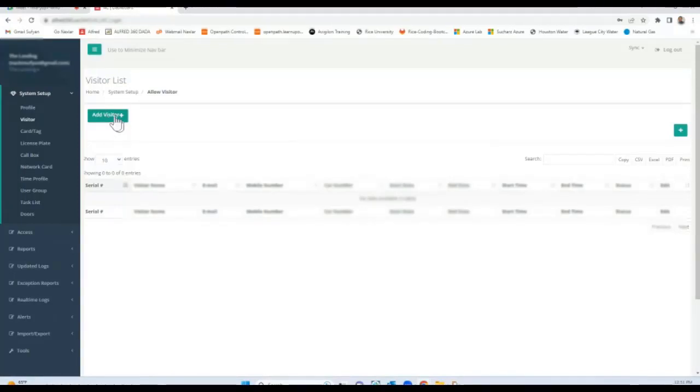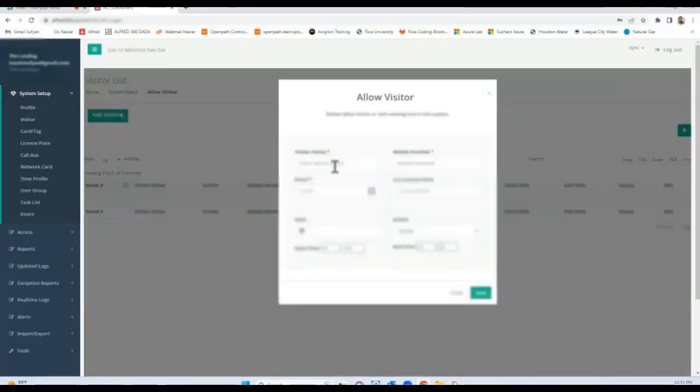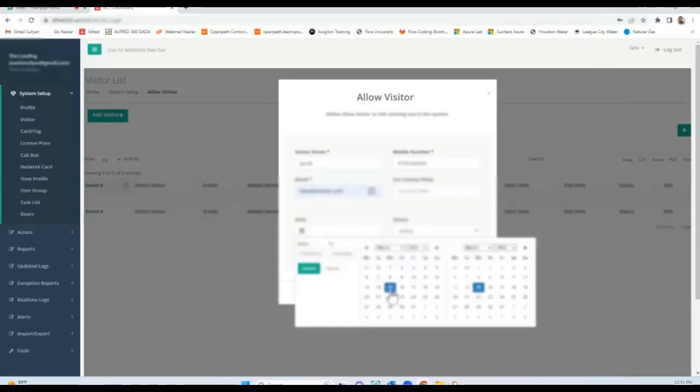So we're going to click on add visitor. We're going to say Jacob. For the mobile number, if I have your license plate number, I can put it in there; if I don't have it, I will not put it in. An email address is a must. You have to have an email address in this field, and I will explain why in a little bit. I'm going to allow you from today till the 31st, and I'm going to say submit.